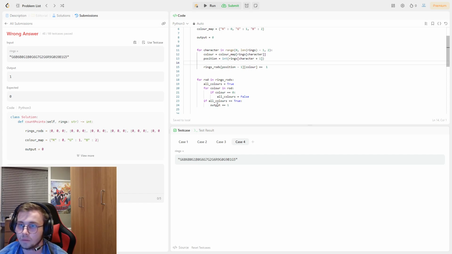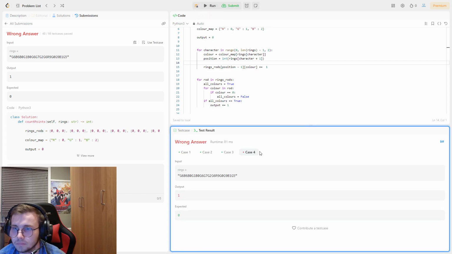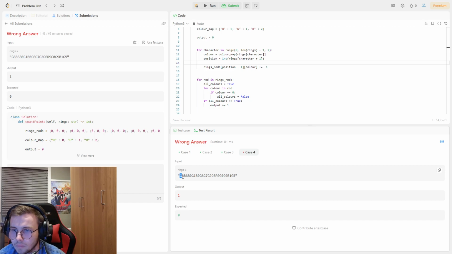Let's see. Is the logic right for this? If the amount of colours is equal to 0, all colours is equal to false. Yeah. So we got the output is 1 but the expected is 0. So we got G.